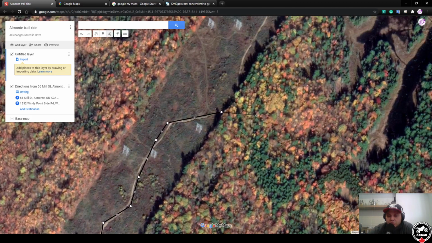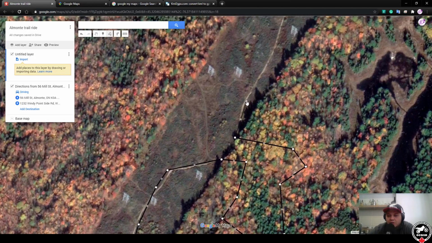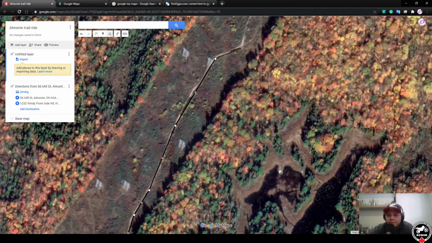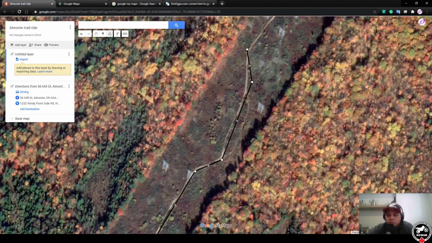But in sections like this where it dips into the forest, you don't know if it's a wide turnaround like this or if it's a nice quick little dip in. That's where recording the actual route works really well to get all the finer details of the trail. So let's say we made a little route here and we're done.